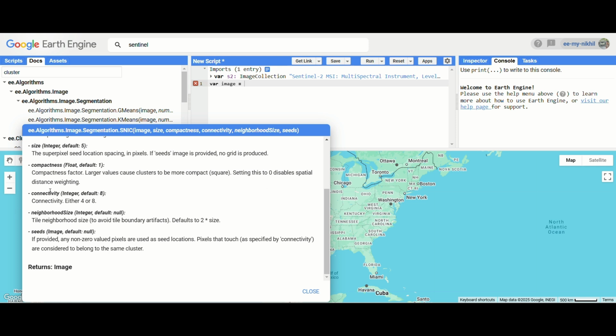In terms of connectivity, it is how the algorithm should look for connectivity in the eightfold or the fourfold directions. Usually we go for the fourfold directions for connectivity. For neighborhood size, we can also give the default of 2 times the size of the pixel in order to avoid boundary artifacts. We should also specify the seed image if we have already created the seeds, or else it will take the default as null. It will also return an image.